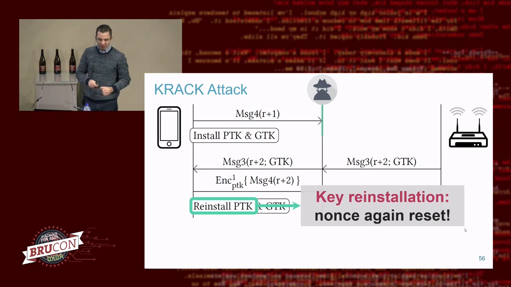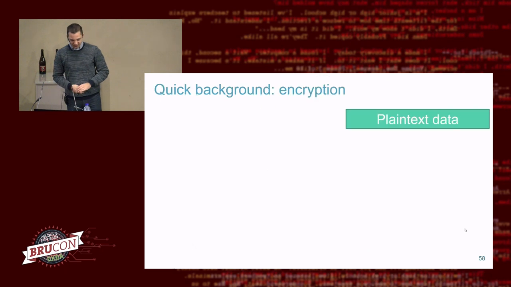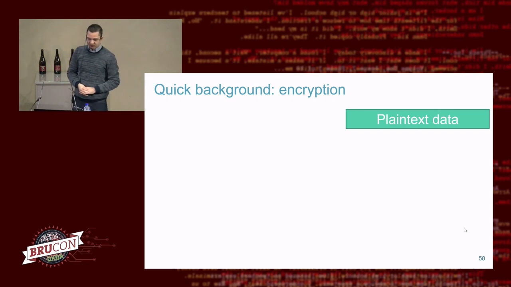So in order to understand how this nonce that is now being again reset to zero enables us to decrypt data, I need to quickly explain how encryption actually is performed in a Wi-Fi network. So let me quickly explain that. So let's say we want to send the plaintext data here. And no matter what your specific settings of your Wi-Fi network are, whether you're using the old WPA-TKIP, or whether you're using WPA2 with AES, they all work at a high level in the same way.